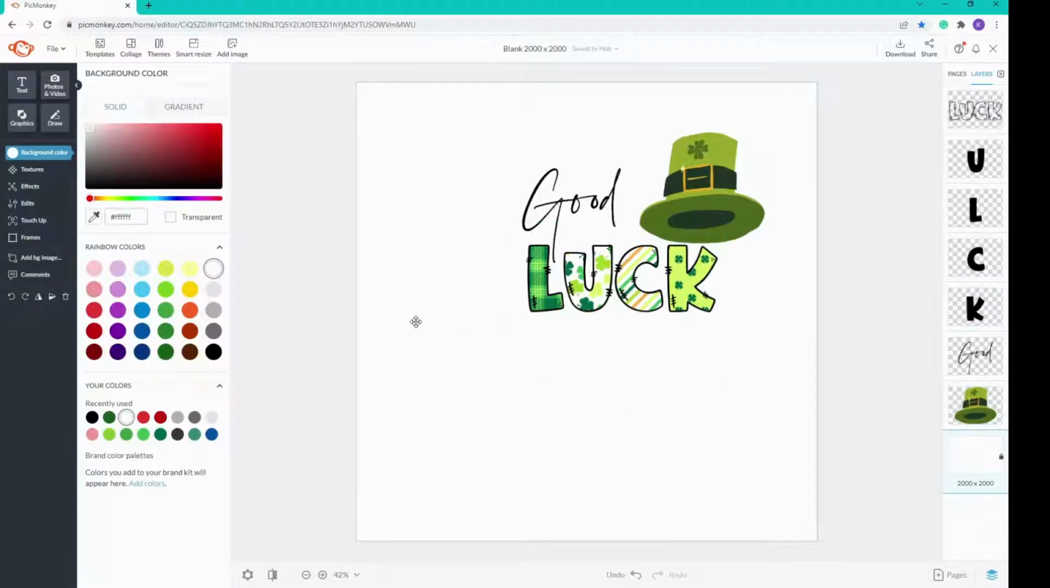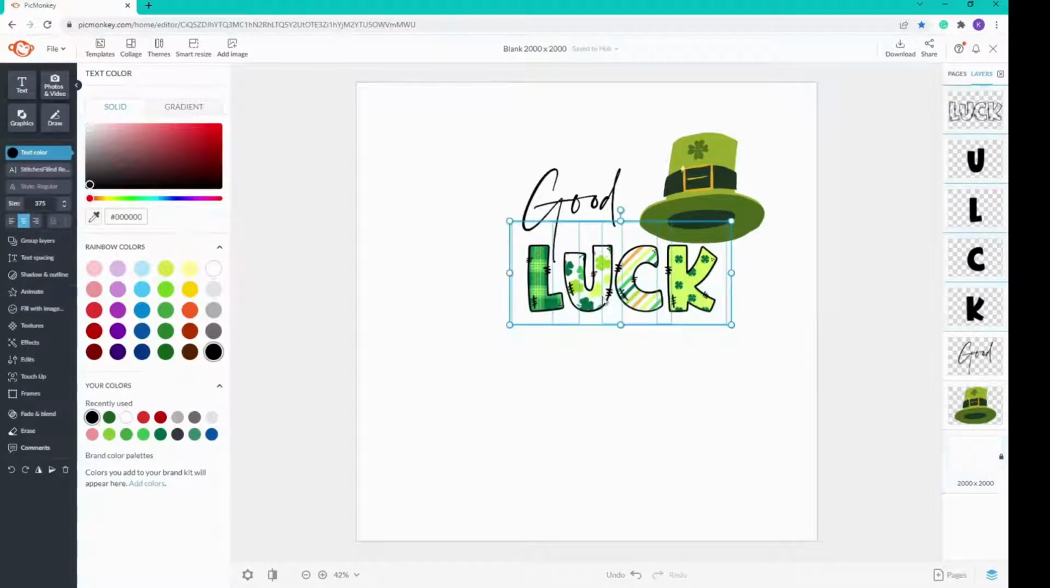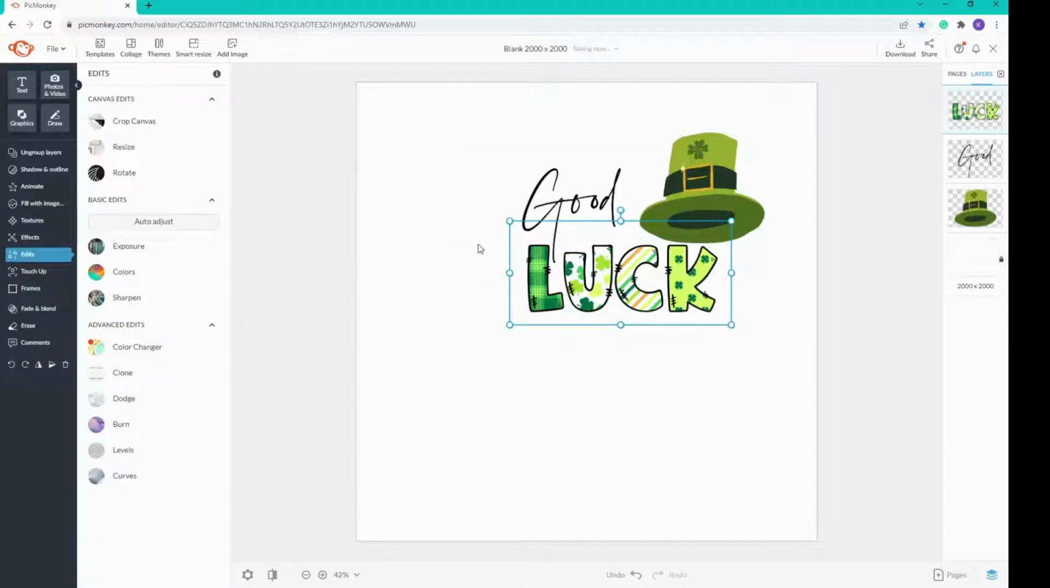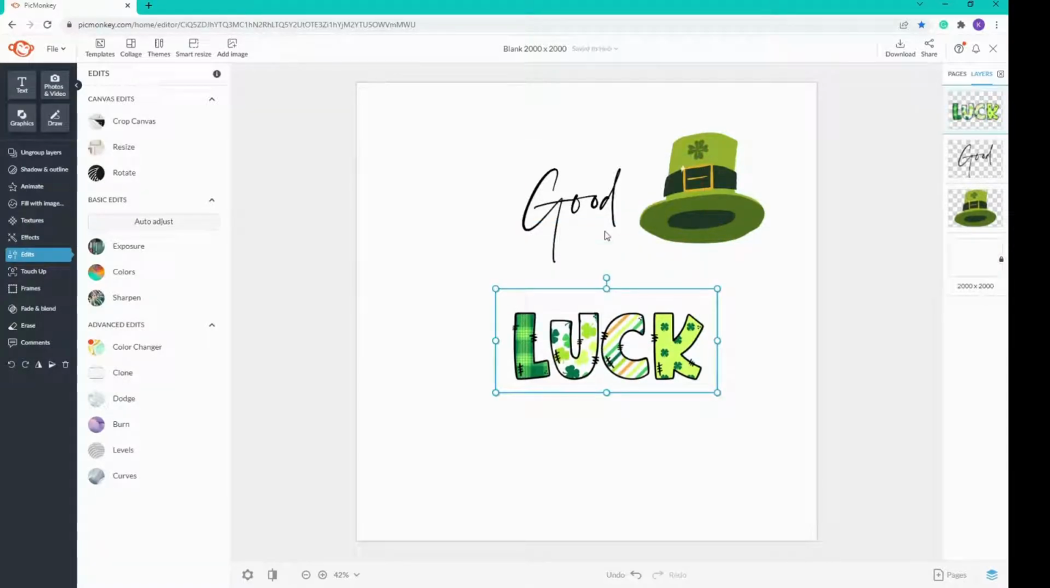So now the design is pretty much done. I'm going to go ahead and group these together so that when I move them around, it'll be one design. I don't have to worry about the layers coming off of it.